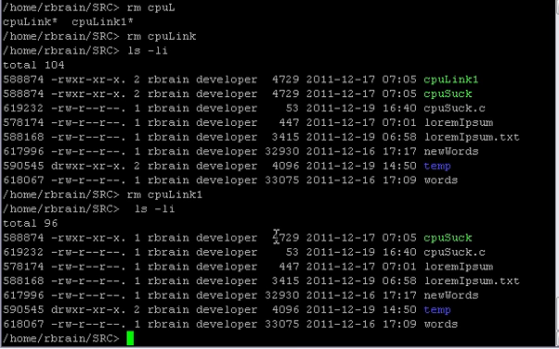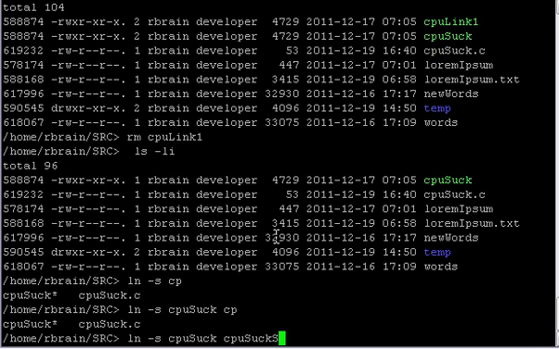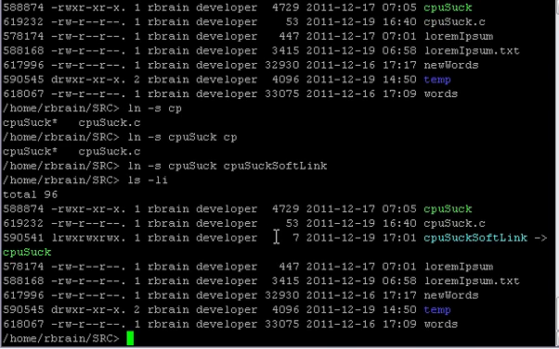The other type of link is called a soft link, and so I'm going to type ln -s cpusuck and cpusuck soft link. And I'm going to do an ls -li again, and what we notice here is that I have this other file, cpusuck soft link, but I look over here and I have a different inode. The inode is completely different than the cpusuck file, and that's because it actually created a brand new file on this file system.